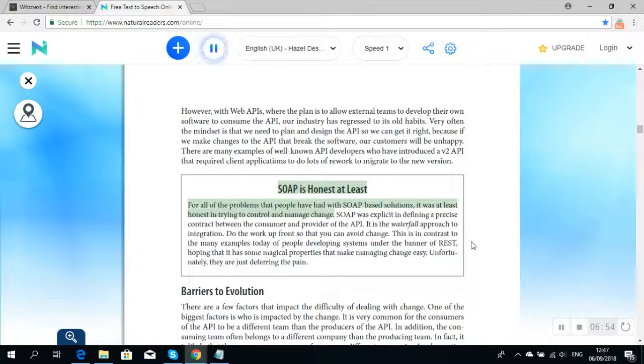SOAP, for all of the problems that people have had with SOAP-based solutions, was at least honest in trying to control and manage change. SOAP was explicit in defining a precise contract between the consumer and provider of the API. It is the waterfall approach to integration. Do the work up front so that you can avoid change.